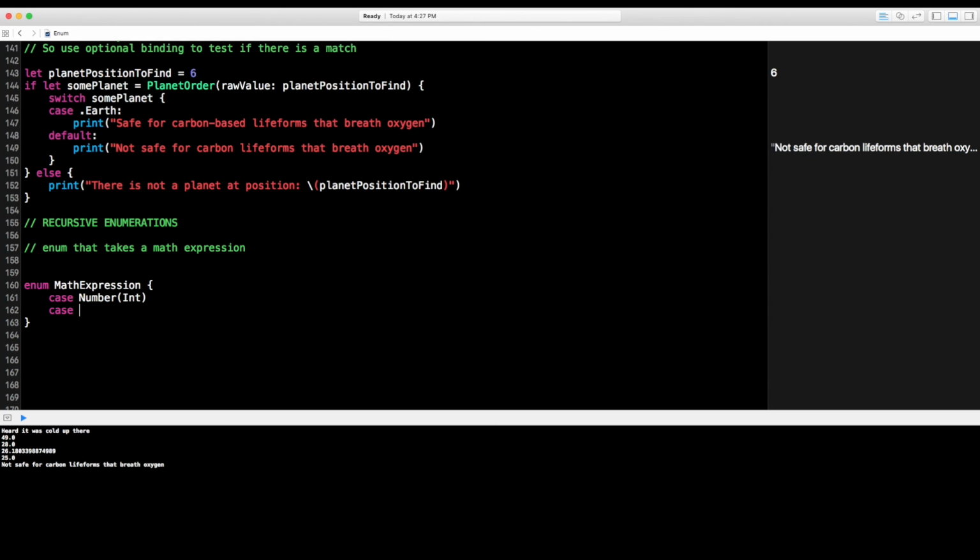We're going to do case add. Now, case add, what do we need? We need to take in either a number, or it might be an expression. So it might be just 2, or it might be 2 plus 5. So how do we account for that? Well, to make this particular case recursive, we need to actually add indirect.